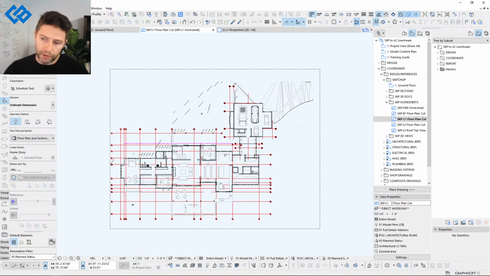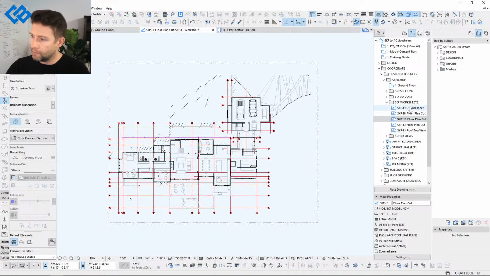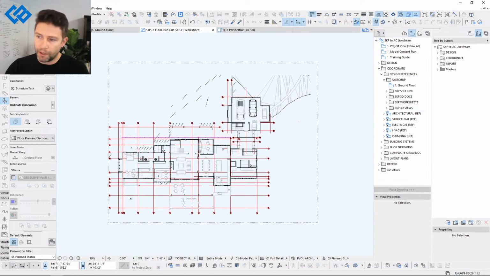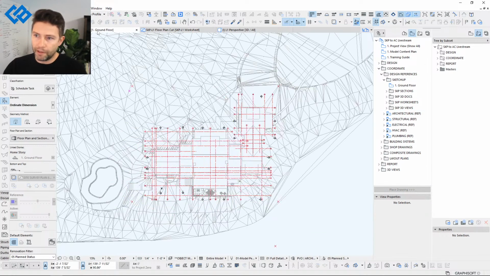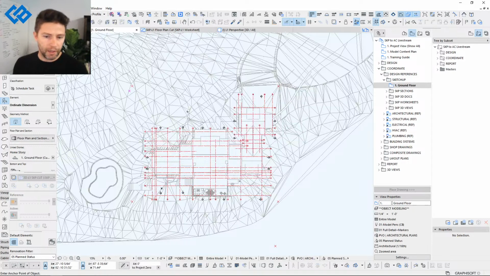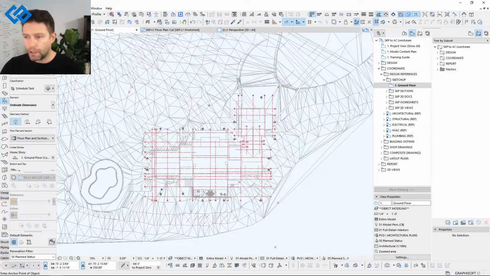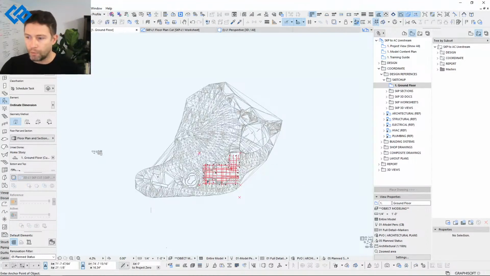We'll walk through the steps of how we actually create these views here in just a few minutes, but I did want to back up a little bit, for those who may be brand new to working with SketchUp objects within Archicad, and quickly cover that import process here.